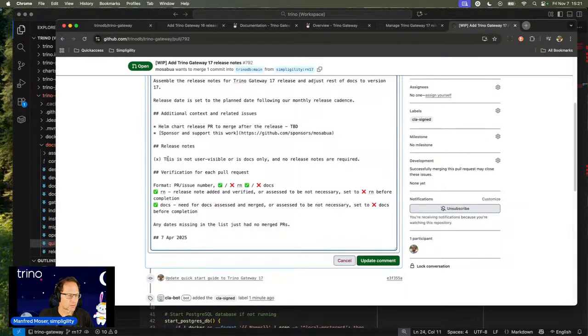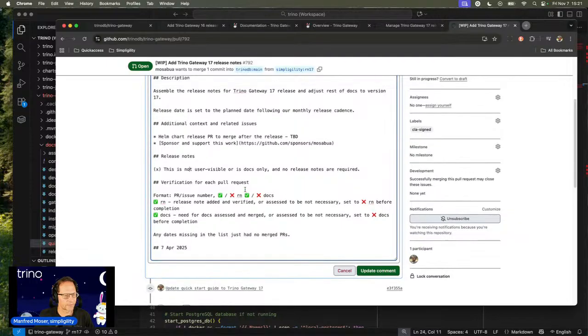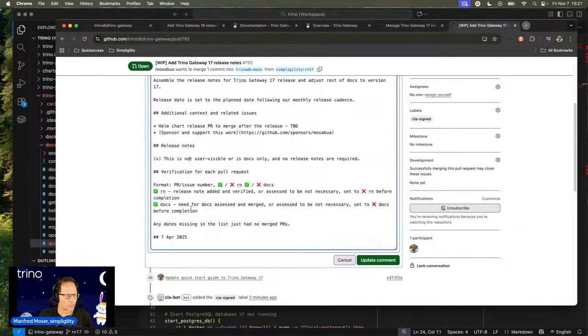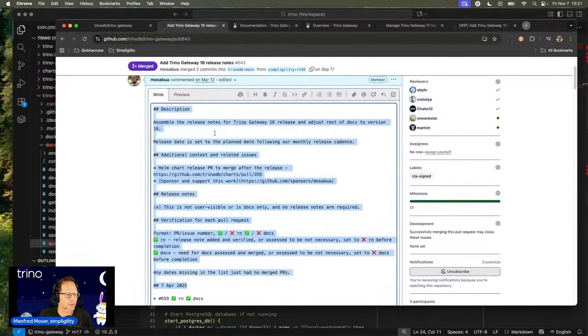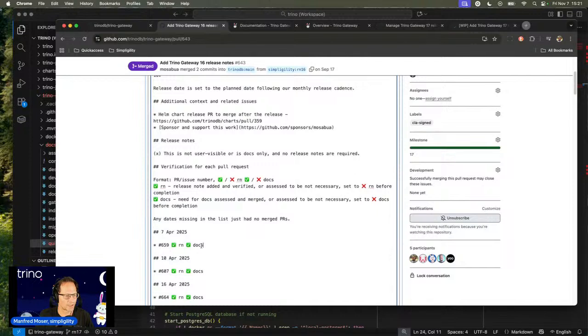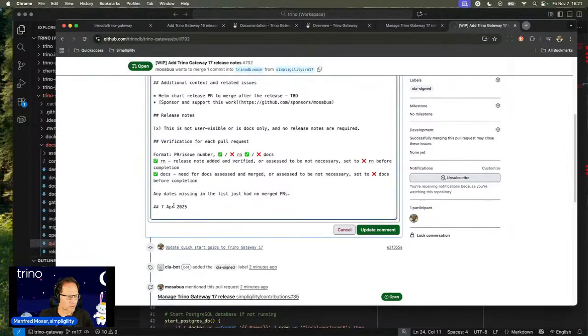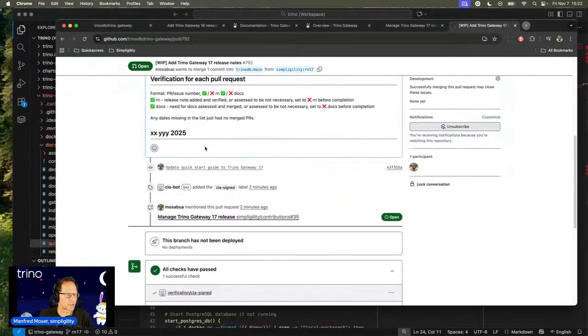Release notes, not user visible. And then this is the format for how this works. For every pull request that was merged, we track the number, whether we took care of the release notes or not, and what date it was. So in order to do that, we have to figure out when the first changes came through, right? So let's look at that for starters.